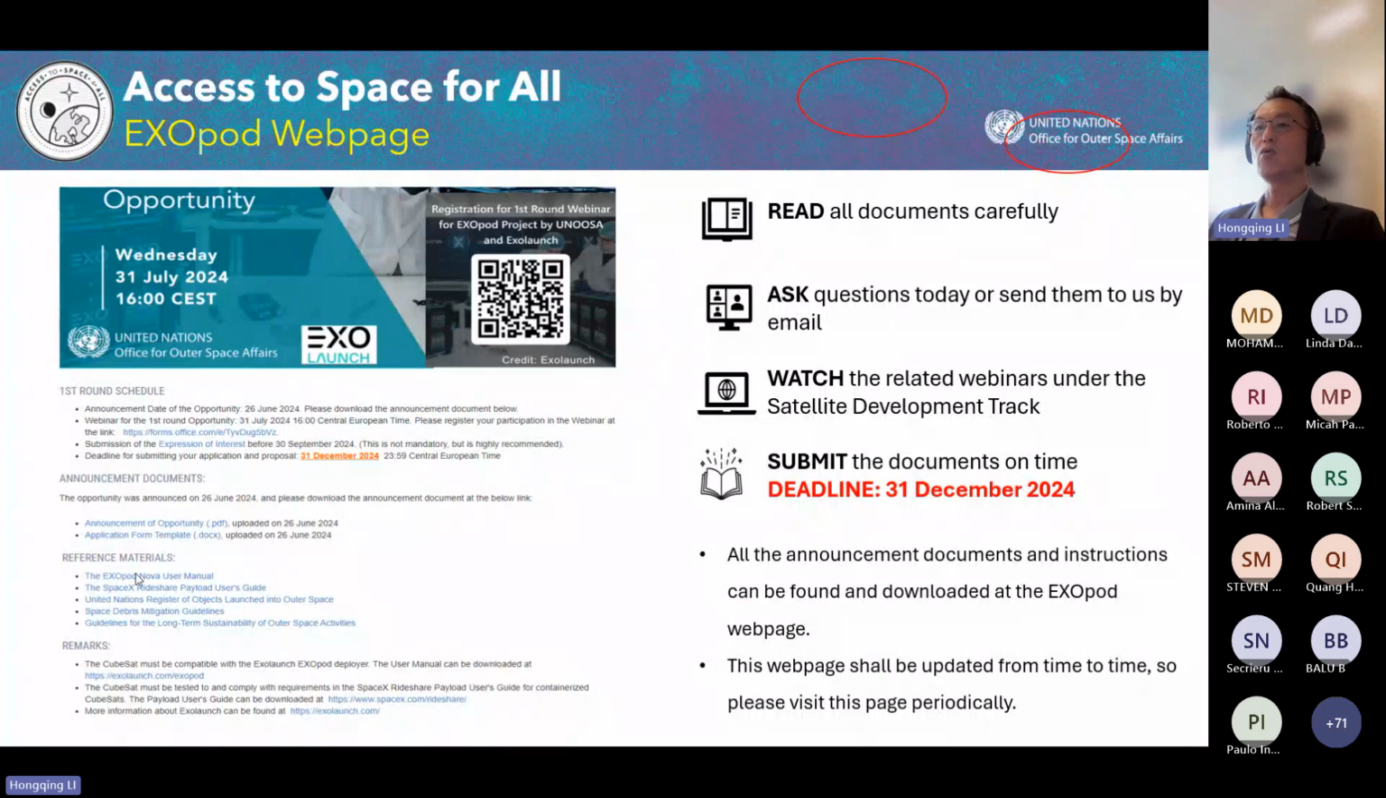And a bit below, you can see the reference materials. We have uploaded the export Nova user manual, also the RedShare payload user guide, and several other documents, including the registration of objects launched into outer space, the space debris mitigation guidelines, and the guidelines for the long-term sustainability of outer space activities. All these documents are related to the application. So I recommend that everybody, if you want to apply for the opportunity, read all the documents very carefully. They have all the required information.